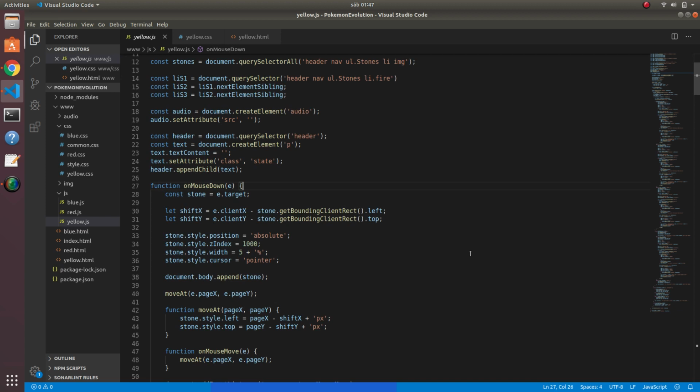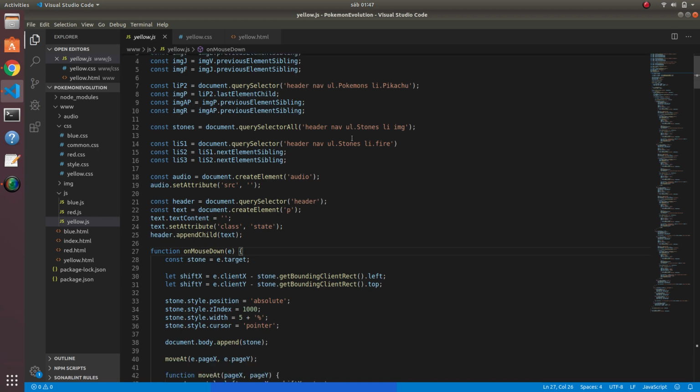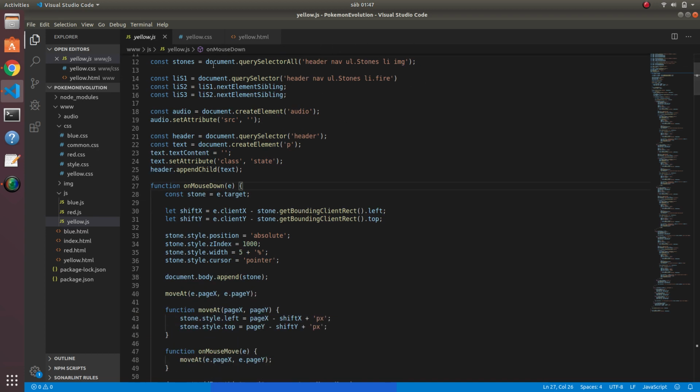I studied this drag and drop event, and in the samples I saw they didn't use the arrow function, so I decided not to use it. But maybe I could have used it. I'm not sure about it. So okay, we say the li1, li2, the images, all of them: image of Eevee, of Vaporeon, of Jolteon and Flareon, image of Pikachu, Angry Pikachu and Raichu, and the stones, all image of li.